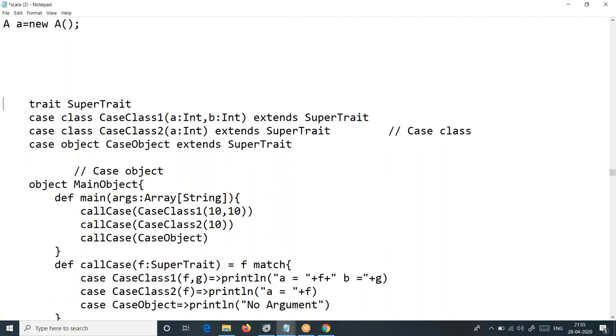When you look at it, I took one trait, SuperTrait. A trait is nothing but similar to a class. Usually we just declare it like this. You can see here the trait keyword and a trait name. We'll discuss more on it. It might have some abstract methods. Usually a trait is used to declare some abstract methods, and it acts as a super class always. You know, right? Super class means a parent class.